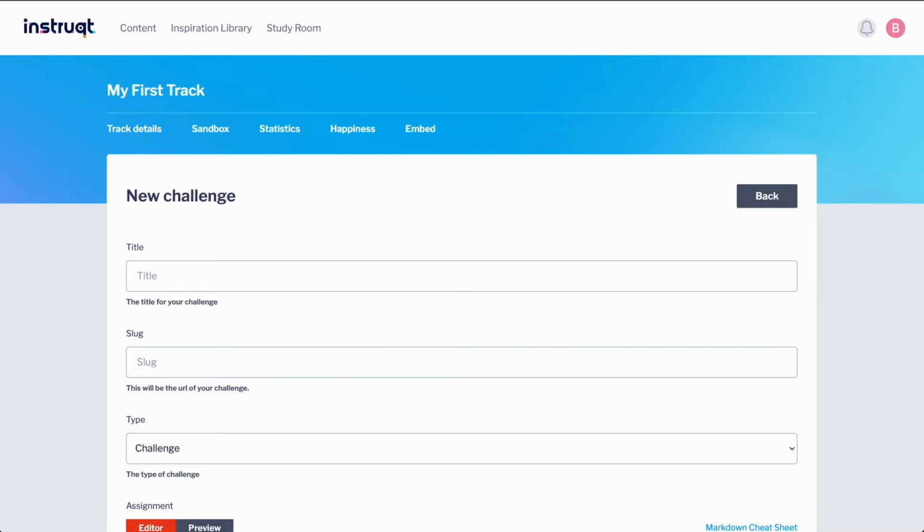In the title field, enter in the title of the quiz. For this example, we'll call it Our First Quiz. The slug is a unique identifying part of a web address, so it will be named Our-First-Quiz. Under Type, select Quiz.